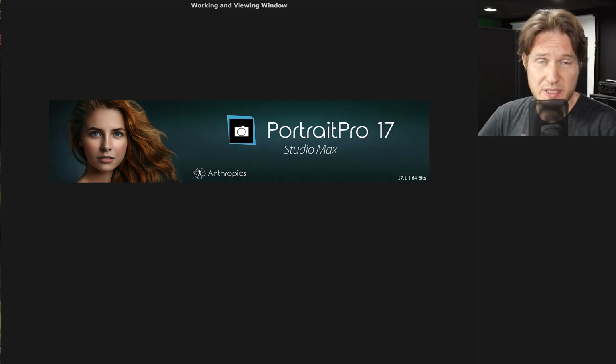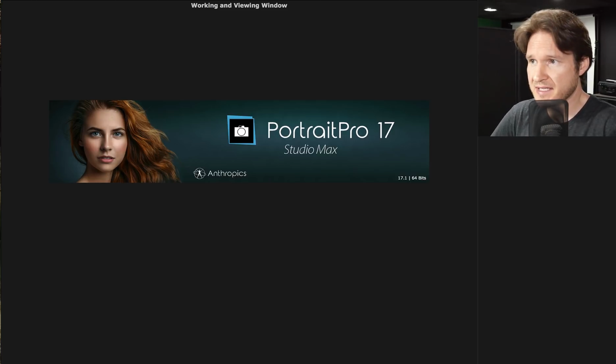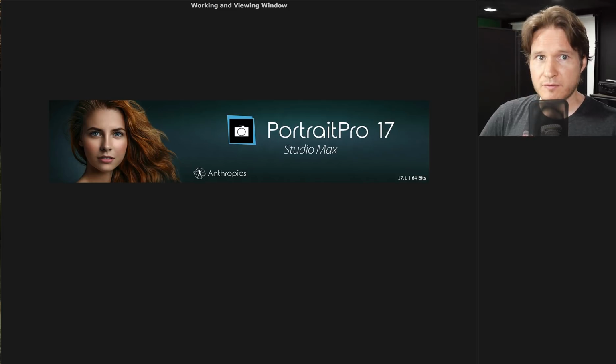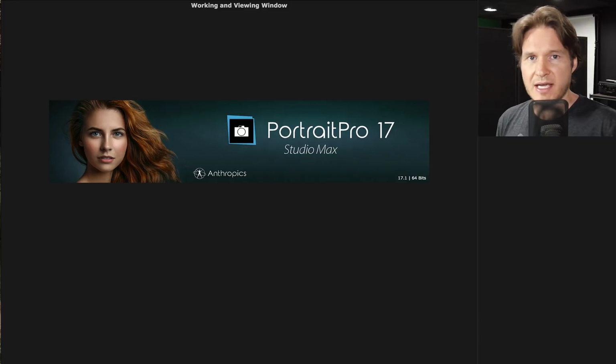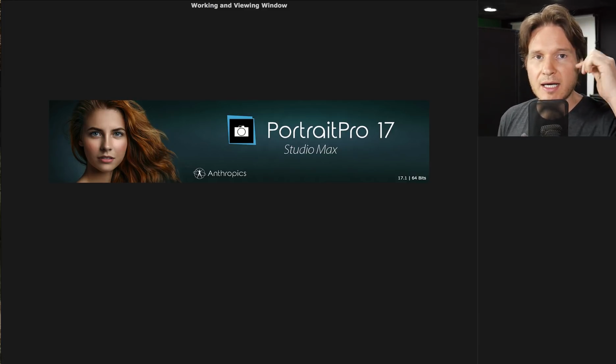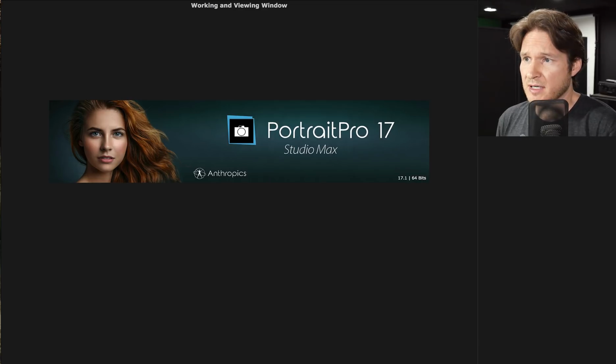It's been out for a couple of weeks, and it's PortraitPro 17 Studio Max. So if you've tried some of the previous versions, then you know some of the really cool different sliders and stuff that you can use for all the different changes you want to make for retouching.